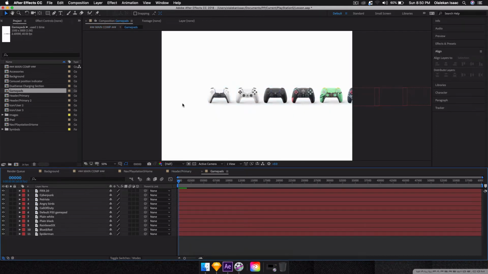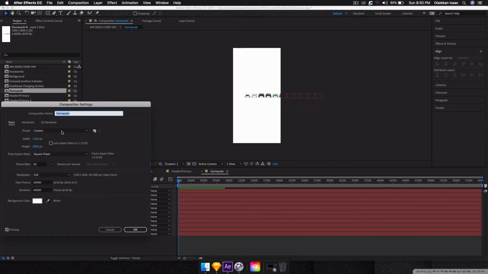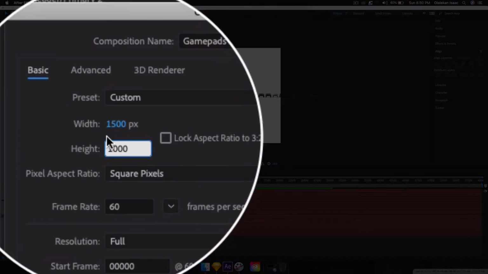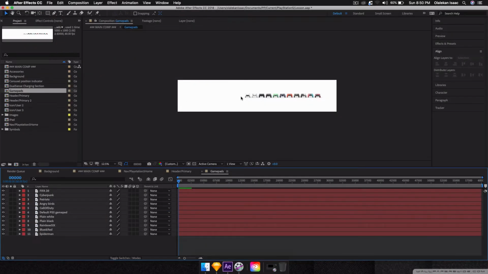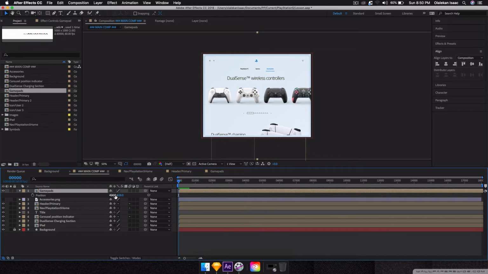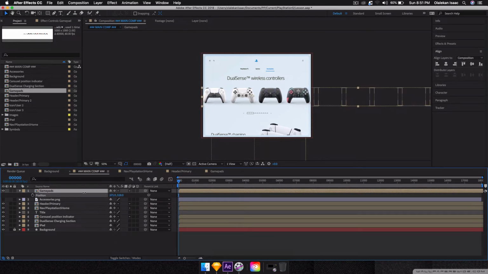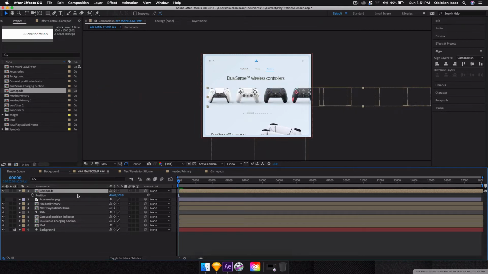We need to go into the comp. This width is too much. Yeah, fantastic. We're going to make the comp now. I push them. I can see everybody. Beautiful.